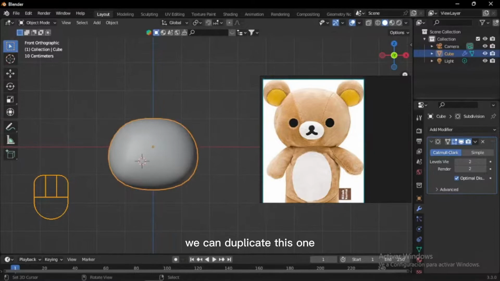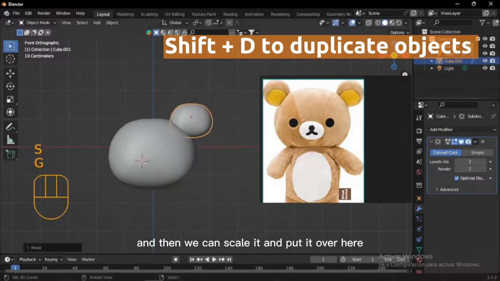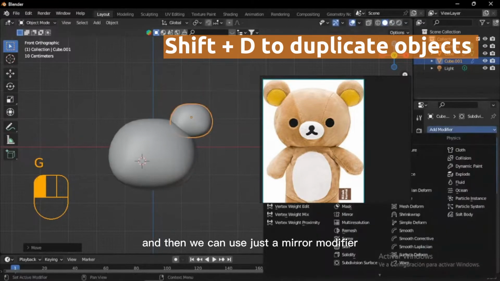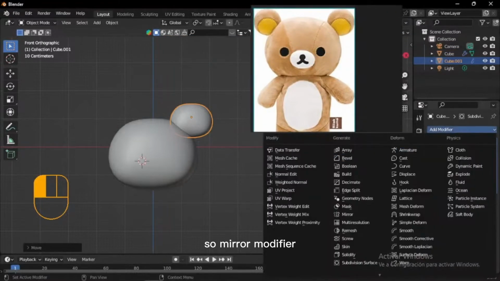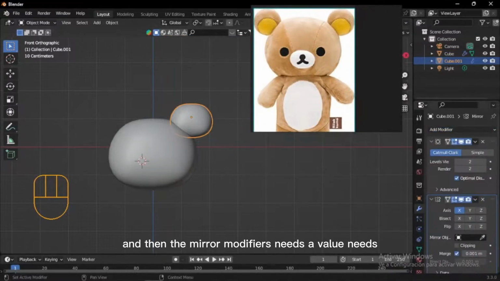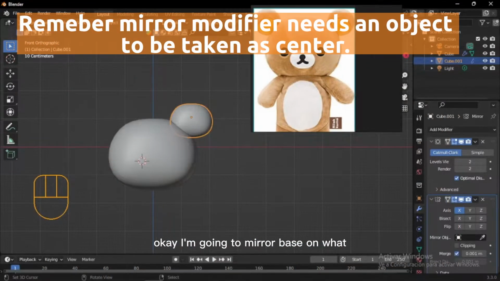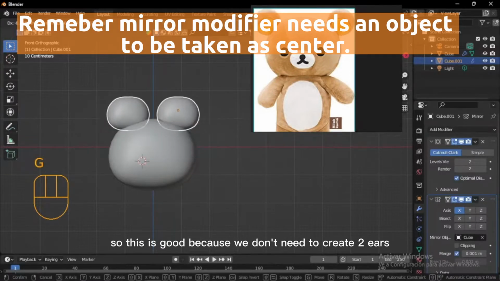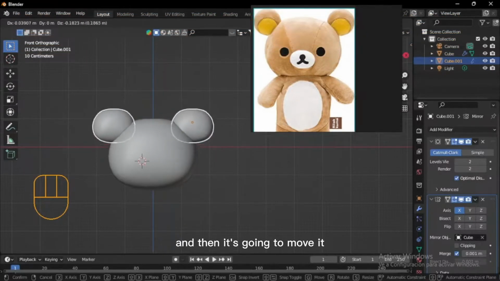For the ears, we can duplicate this one, and then we can scale it, then put it over here, and then we can use just a mirror modifier. So mirror modifier, and then the mirror modifier needs a value. Okay, I'm going to mirror based on what? You are going to mirror based on this head, and then you have it. So this is good because we don't need to create two ears. We just create one and place one, and then it's going to move it.